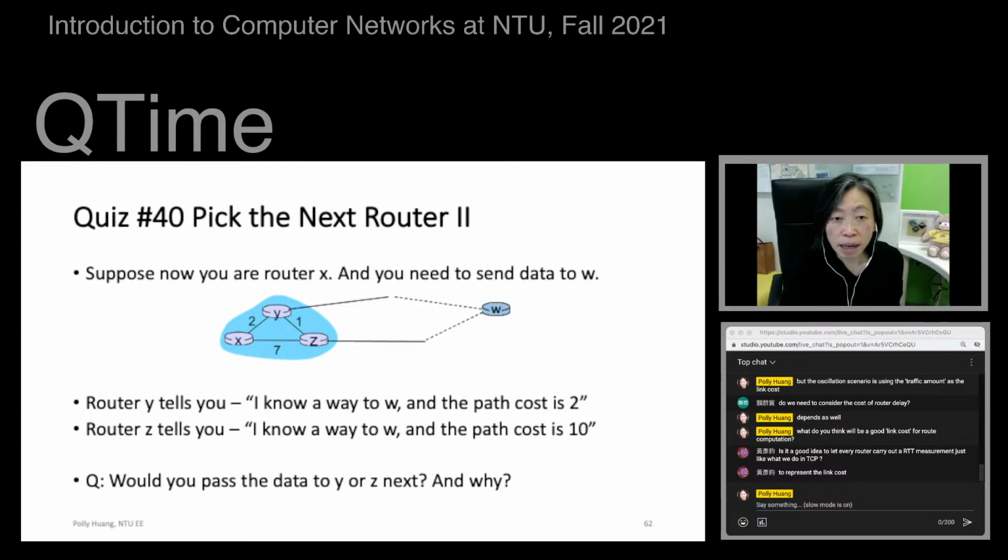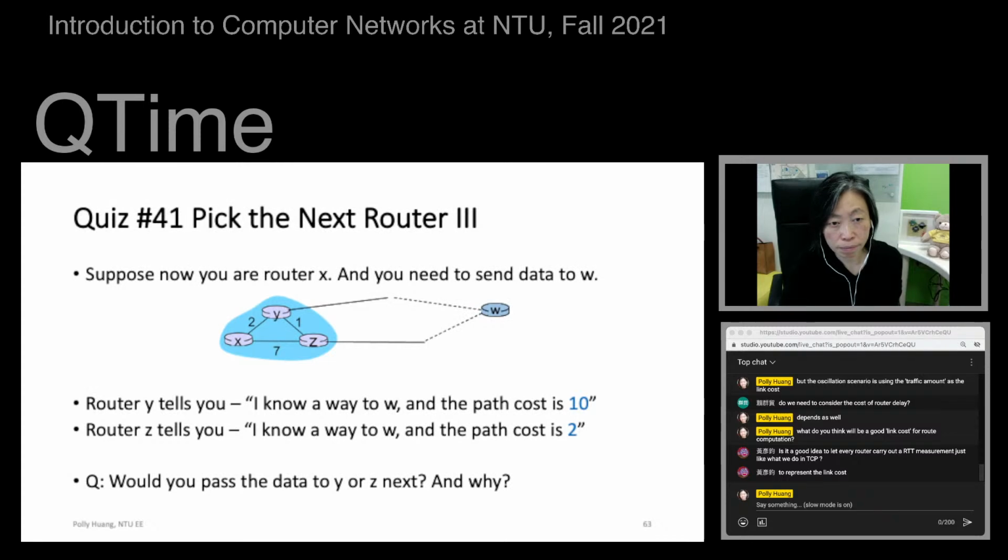Very good. Now, what about quiz 41 here? Okay, so the information from the neighbors is slightly different. This time Y tells X the cost from Y to W is 10, and Z says the cost from Z to W is only 2. Now, would you pass it to Y or Z?